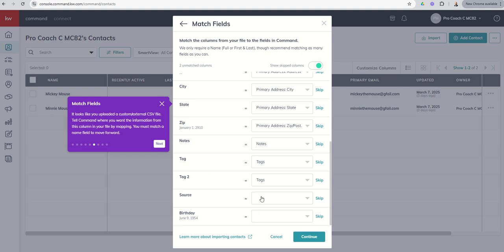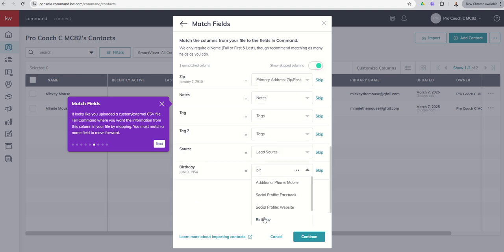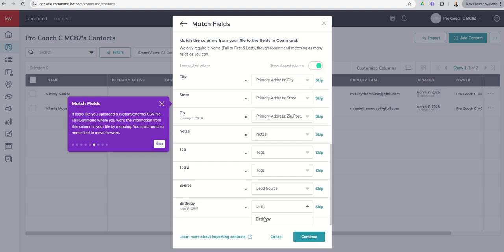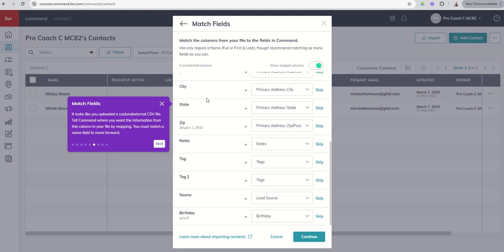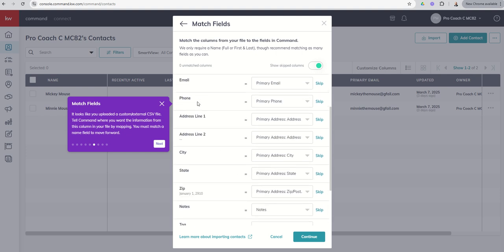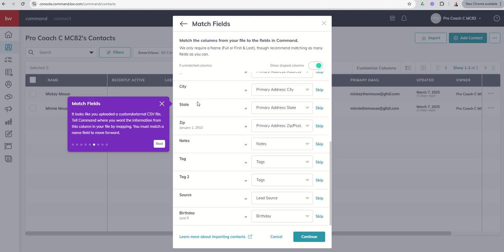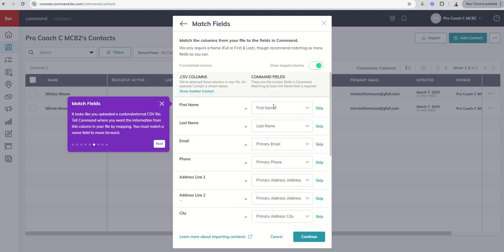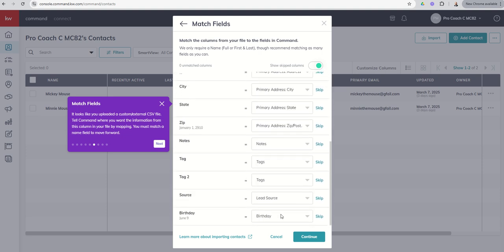I do have a source, so let's type in source, and there's lead source, and then birthday. Finally, I can type in birthday. I can spell birthday right. There we go. All right. So here are each of the columns in my CSV file, and then each of the fields I want those mapped to inside of Command.